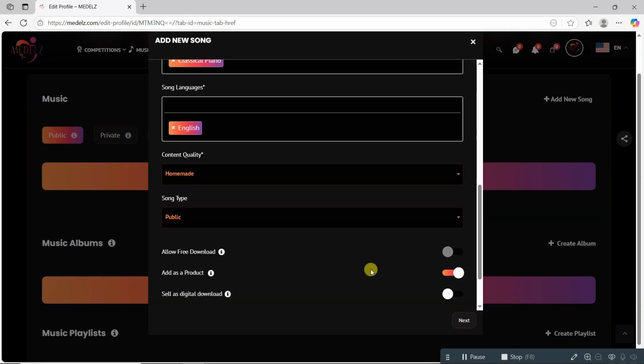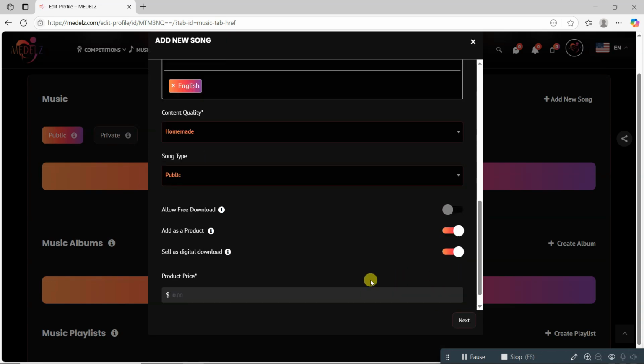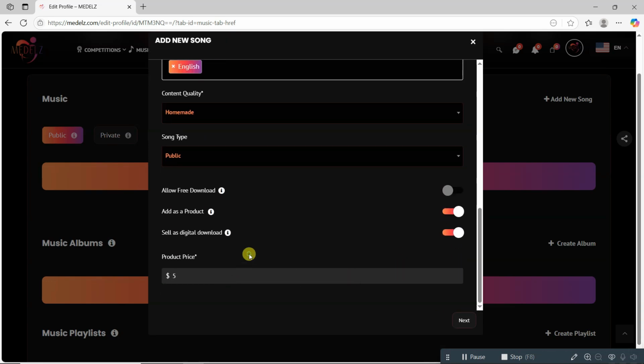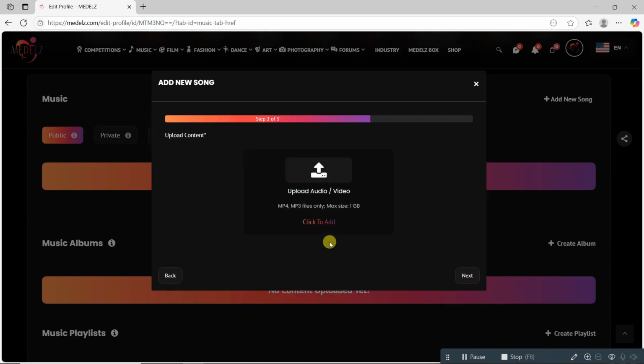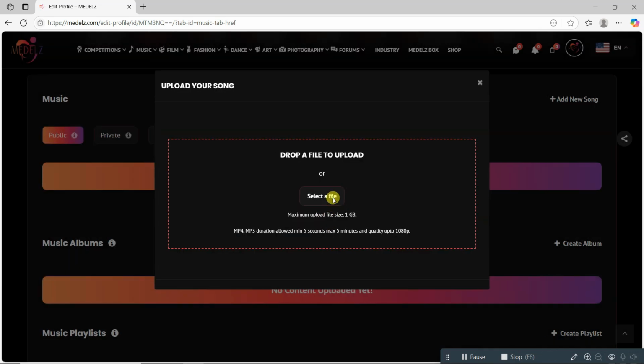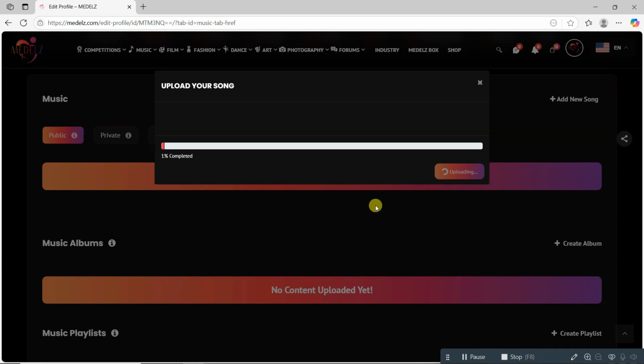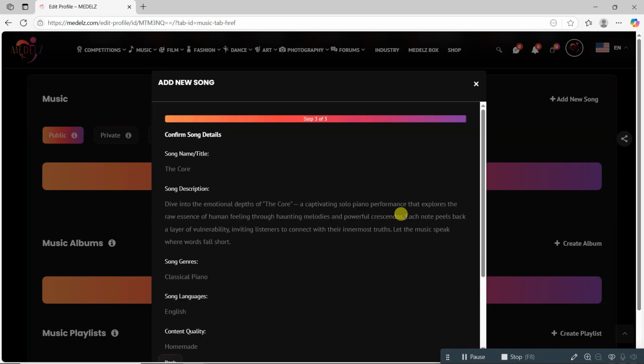You can choose to allow free downloads or mark it as a product in the marketplace, setting a price if you want to sell it. After that, upload your music file. It should be between 5 seconds to 5 minutes long and up to 1080p quality. Once uploaded, hit Done, then Next, and finally Submit.